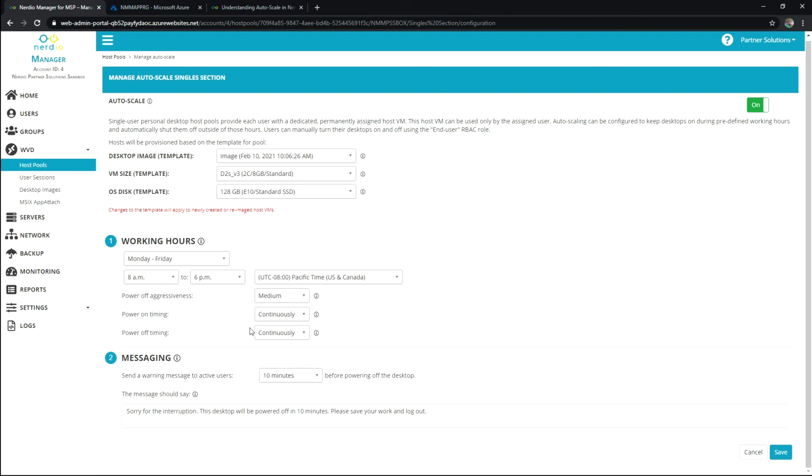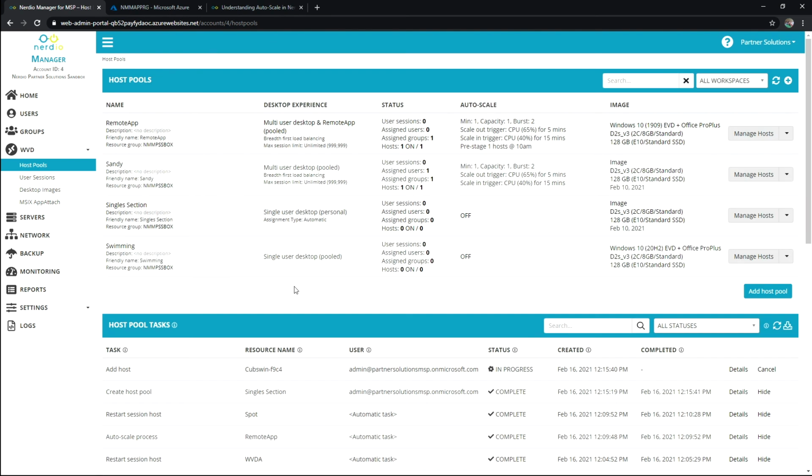So really important options here to configure and set. End goal being, when are my machines on, when are they off, and do my users have the ability to be impacted by this process and or impact this process by bringing machines back online. And you'll notice messaging as always. You can set up that. And that's it for setting up autoscale for single user personal desktops.